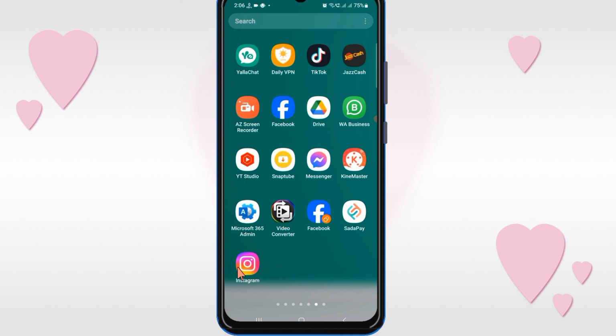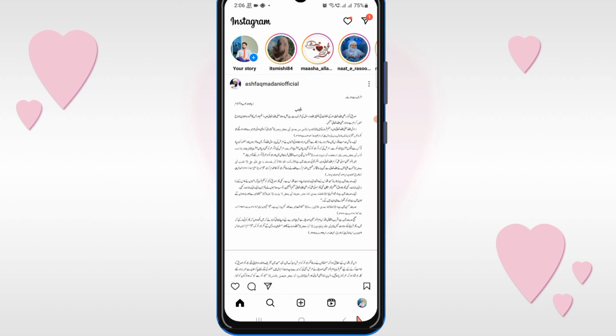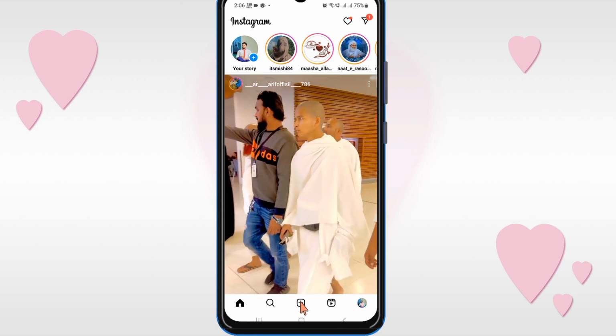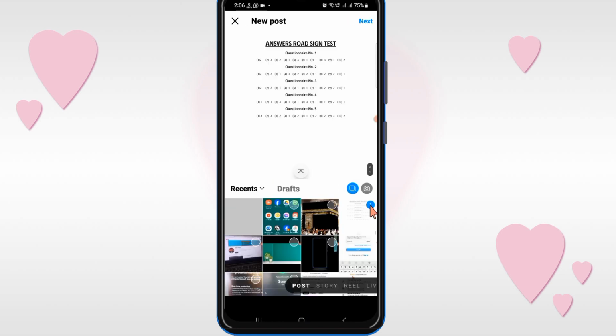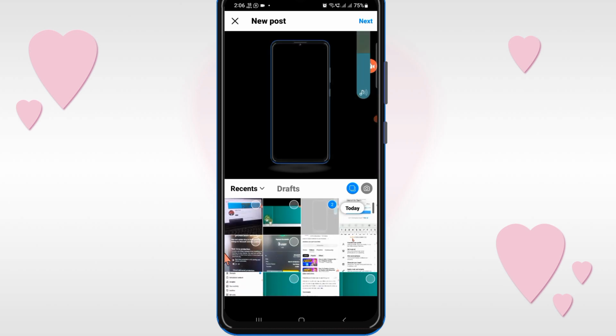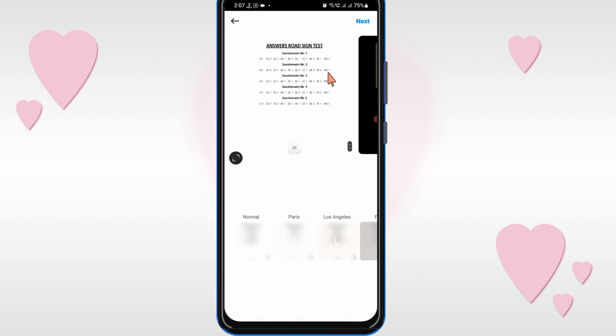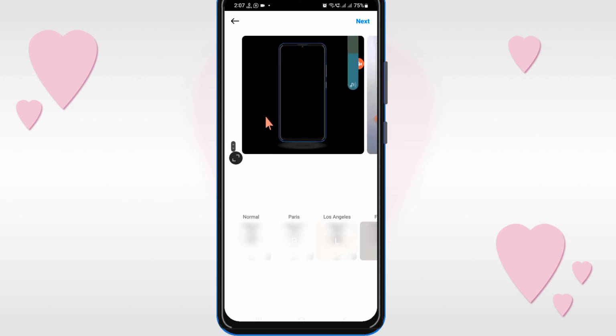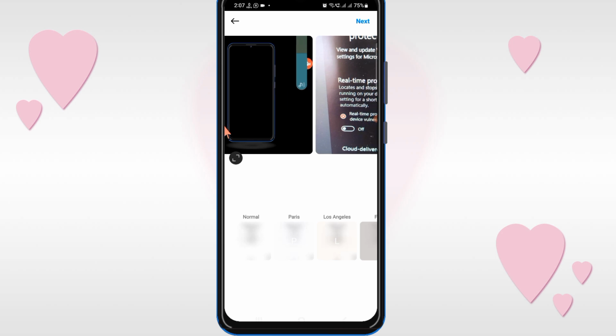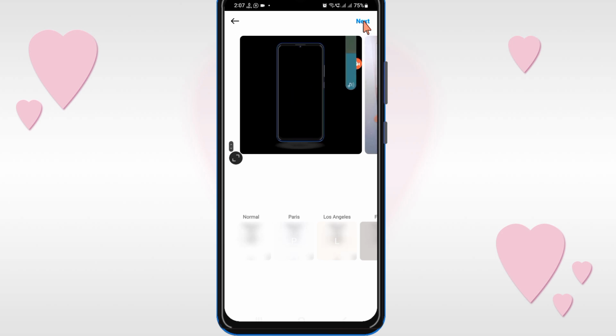Firstly, open the Instagram and then click on create post and then select the photos. After selecting the photos, click on next and then you will see the photos which you have selected. So click on next.